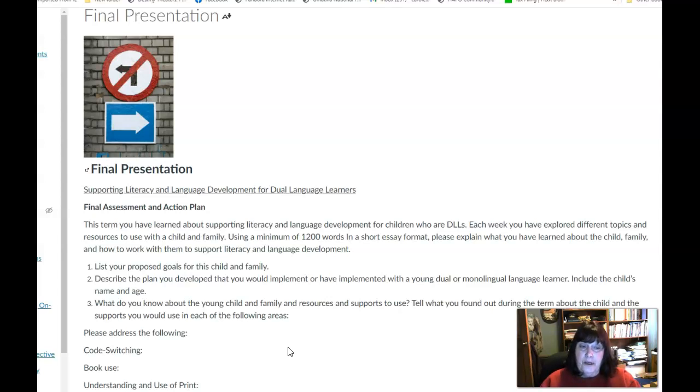And then talk about what kind of goals you would have for this child and family based on the information that you have gathered from the course. And then describe the plan that you would implement, or you have implemented if you do have a child and family that you are working with. Make sure that if you are working with a child and family, you include their name and age, and it could be a fictitious name, that's fine. And you would want to include some demographic information about that family.